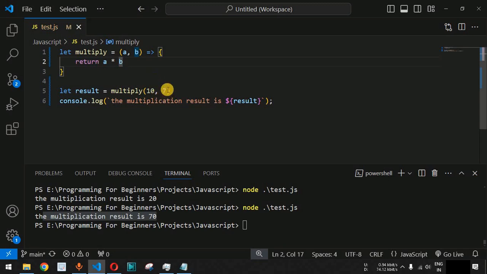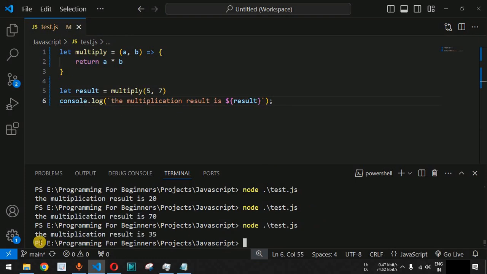So let me just save this file now. Now, let me just change these numbers to 5 and 7 in this case. So basically 5 multiplied by 7, which is equal to 35, should be returned and printed over here on the console. So let me just save this file now and try running this code once again over here on the terminal. So as you can see, the multiplication result is 35.